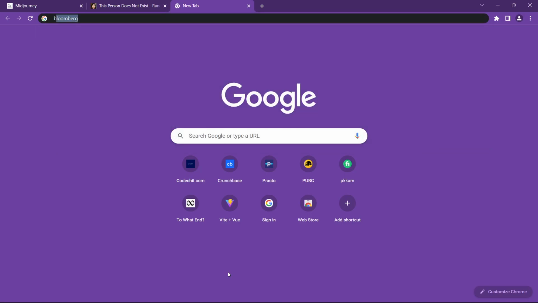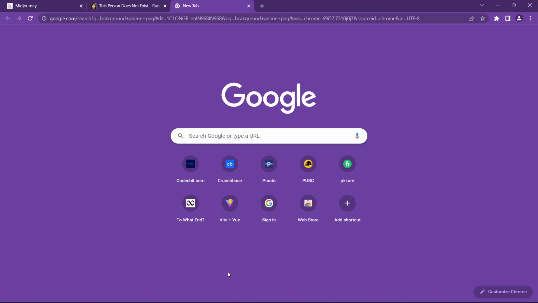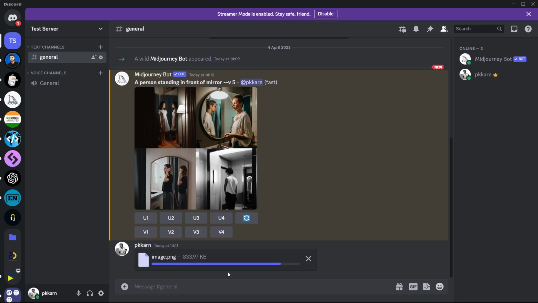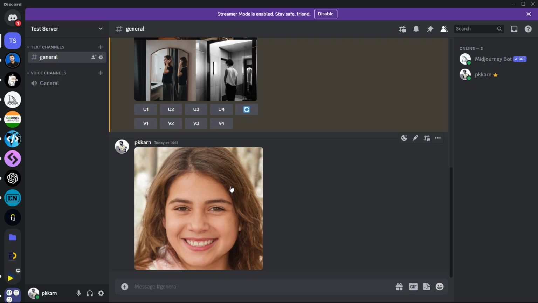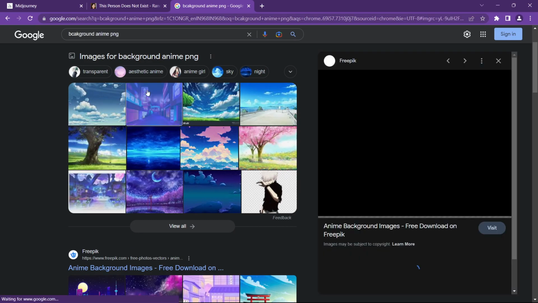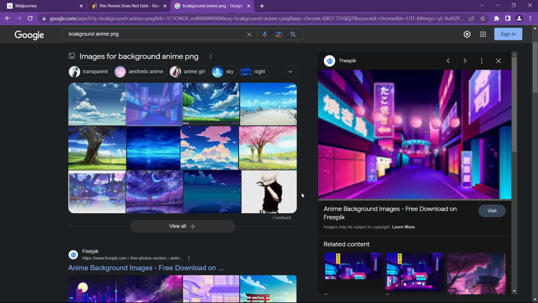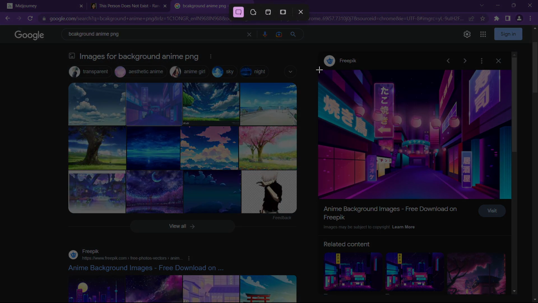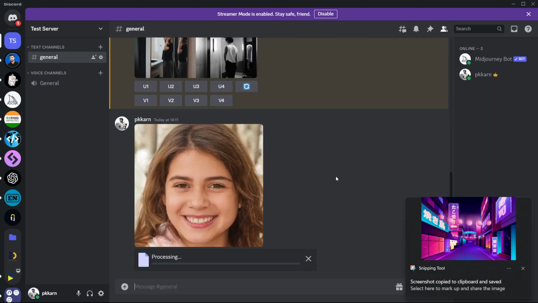Now let's add one more image, background PNG anime. Although it doesn't make any sense, it's fascinating how well these AIs are creating these images. Yeah, so let's take this one for example, and let me copy this as well, crop this as well, and paste it here.